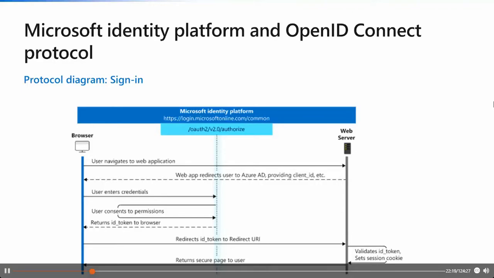Then automatically the browser will redirect that ID token to the redirect URI, which is basically your web application. And then your web application in the web server will validate that token. And then, if it's a valid token, it will return the page for the user, a page that is a secure page. So basically, it is a page that was under protection. And that is the sign-in flow.